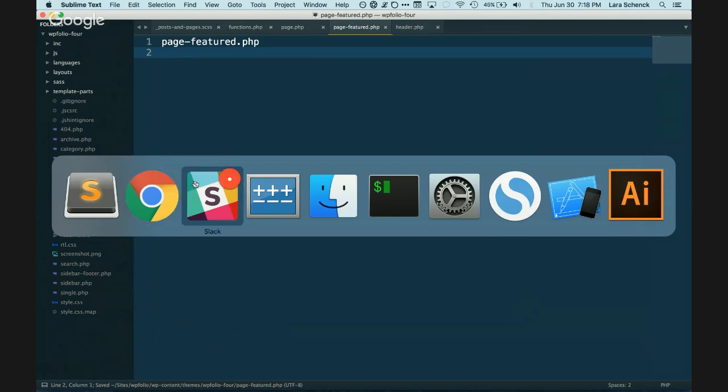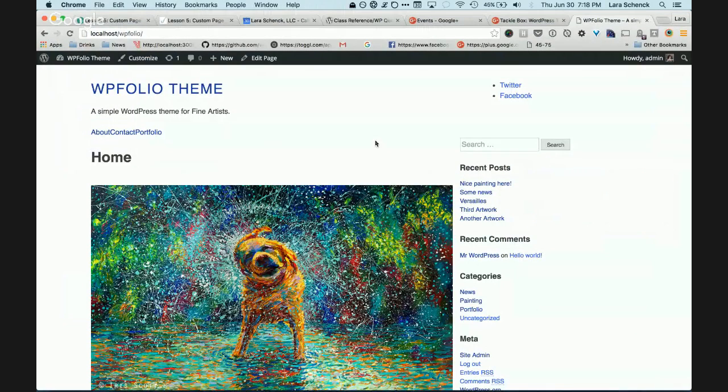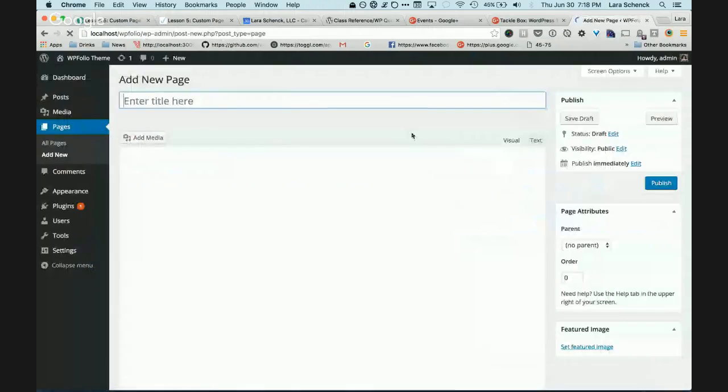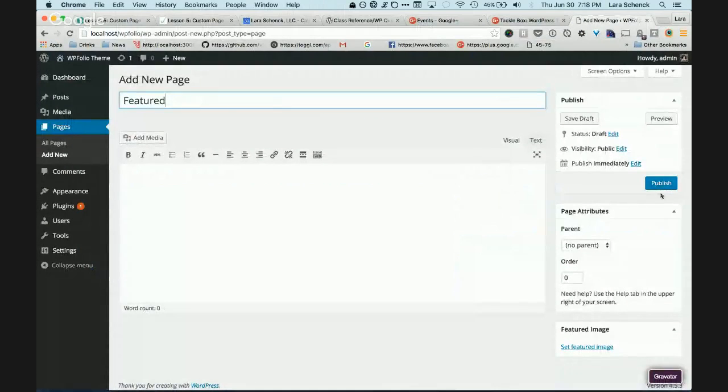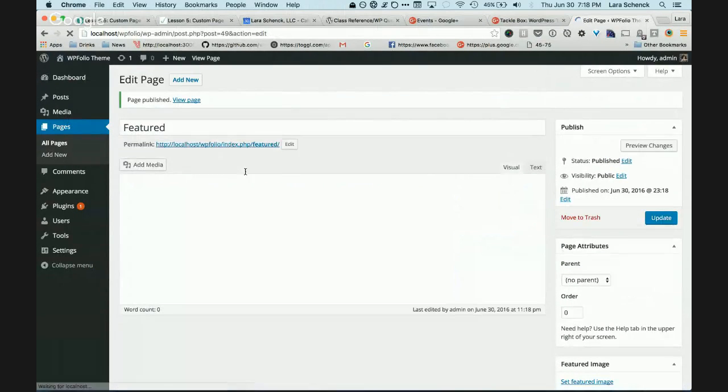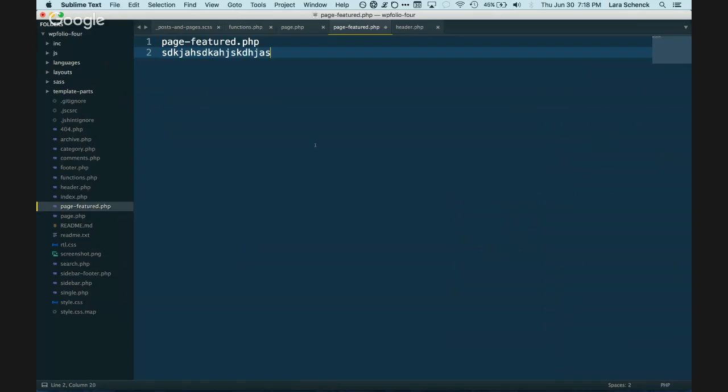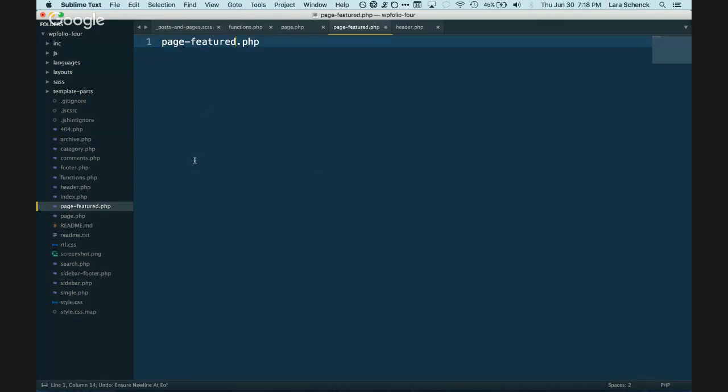Let me try that as an example too. I'll do a new page, call it featured, publish it, and view it. It should be completely white, which it is. That's page-featured.php, because that's what I had in here. And it's not using WordPress at all because I have no content management happening in here. But of course, if I add all of my regular WordPress functions that are in page.php, then I can start with that template of page functionality.